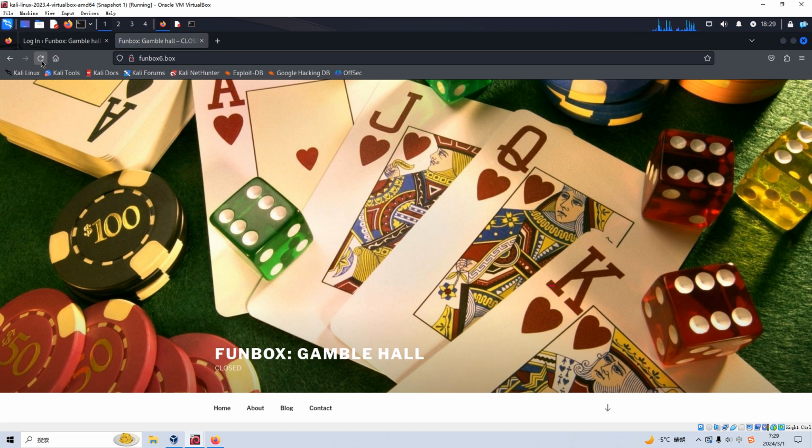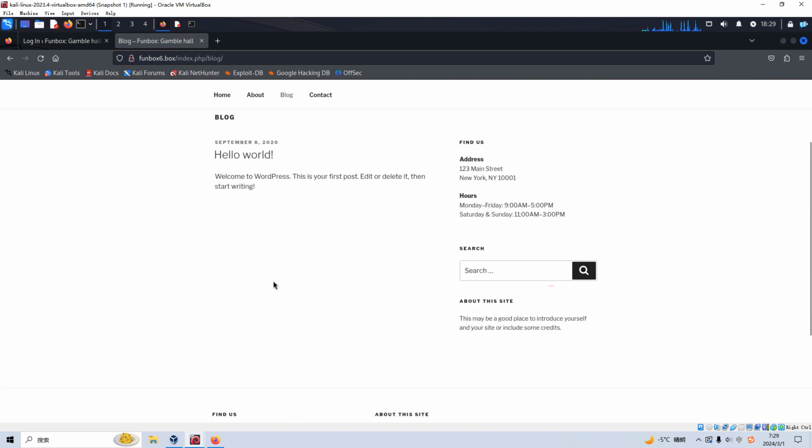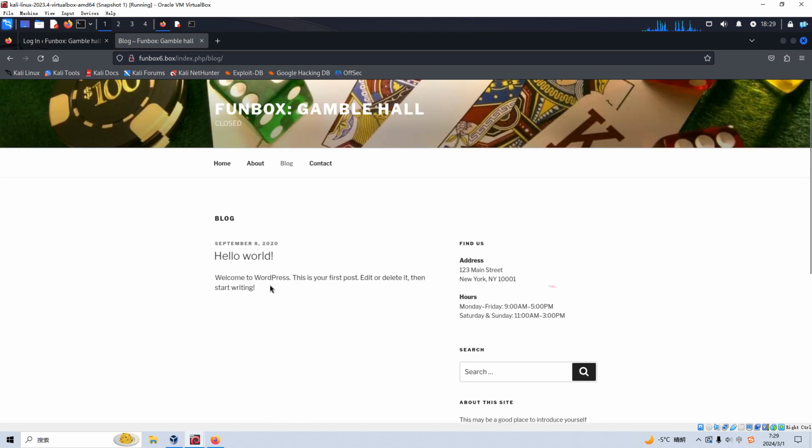Very interesting design for this machine by the author. Closed. So when the state is closed, if you go to the blog, as you can see, we cannot find that encoded message. We need to refresh. I'm not sure how long before we can go on our enumeration. The state must be switched on. Otherwise, we cannot do anything.